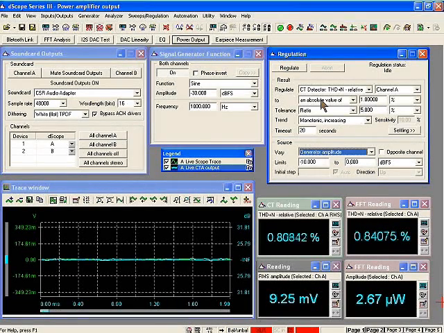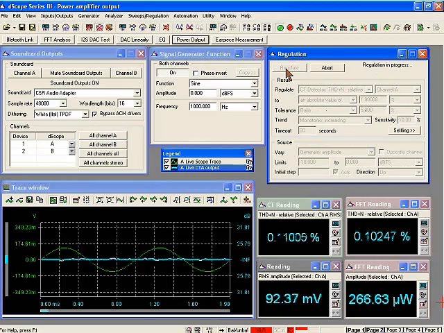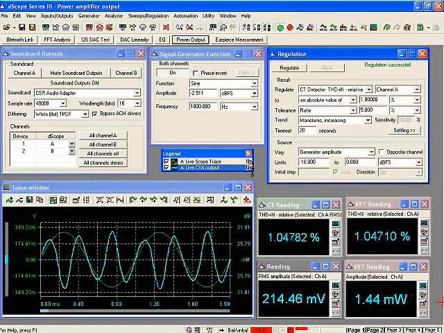So when I hit this regulate button, we should see this trace updating here. I'll turn the volume up on my monitor so you can hear this real time as it executes. So off we go. You can see the distortion and the signal level going up and down as we seek to regulate this result, and it has now completed.